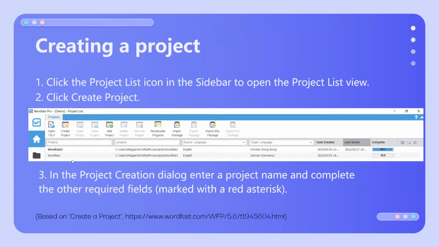On this screenshot, I have created two projects. The first one is Wordfast 1, the second is Wordfast 2, and the location of them is displayed here. The source language, target language, the date when they were created, and when the file was last saved, and how much it has been completed.